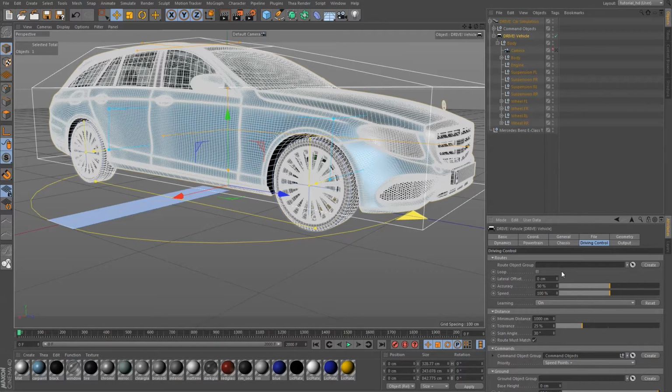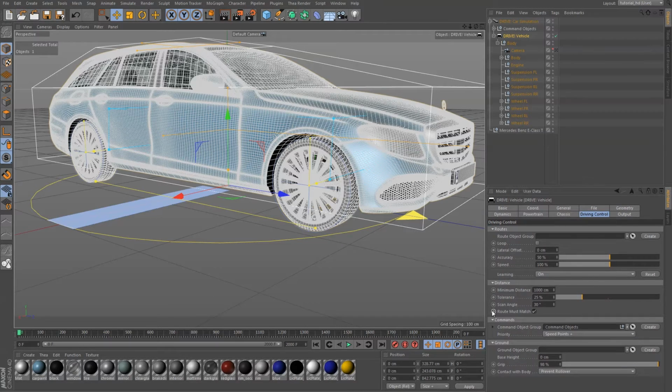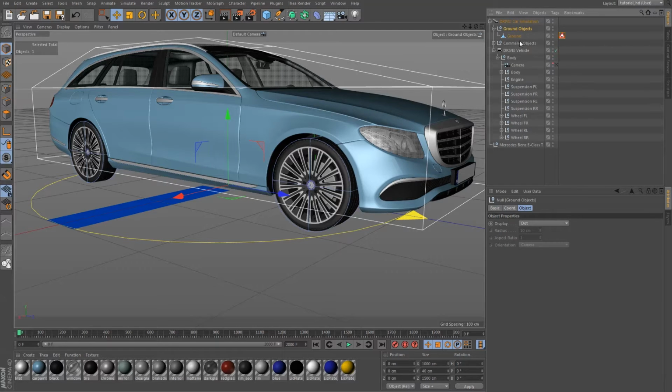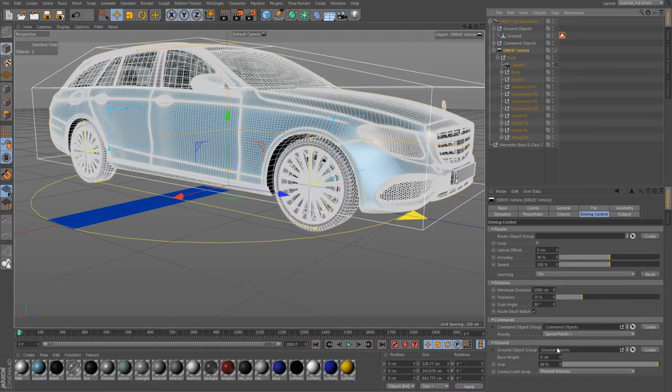I've already shown you how to create driving routes and how to create command objects that can be used to additionally send driving commands to the car. In the ground section, we can assign different ground objects, unless you want the car to always drive on the zero plane. Also here, the best way is to use the create function. This will create a group object with an example polygon object ground already fitted with a ground tag. You may insert further polygon objects here. The group is also automatically assigned to the car.